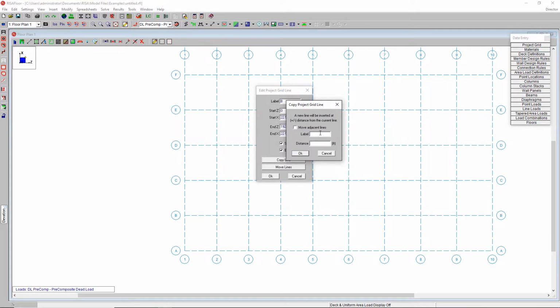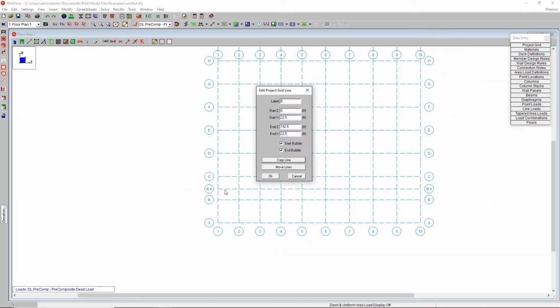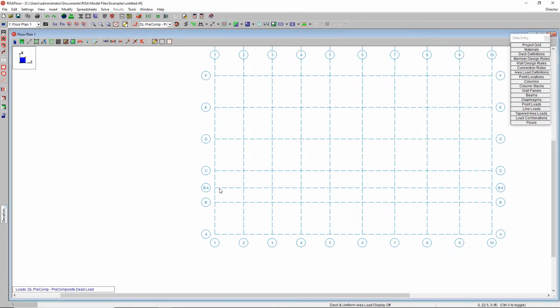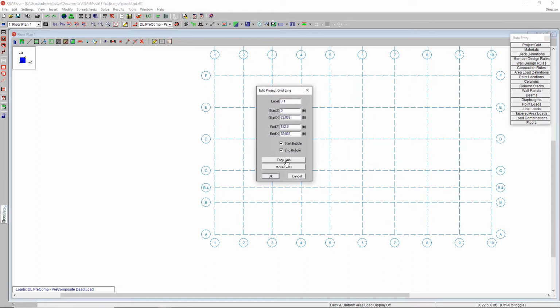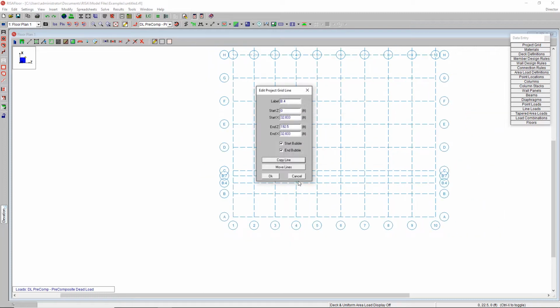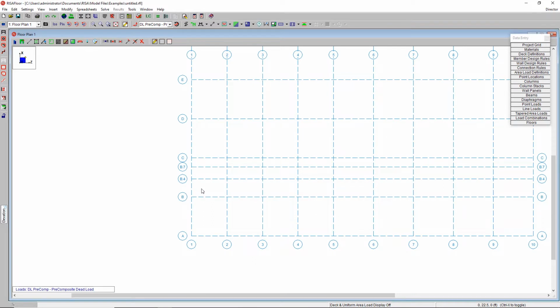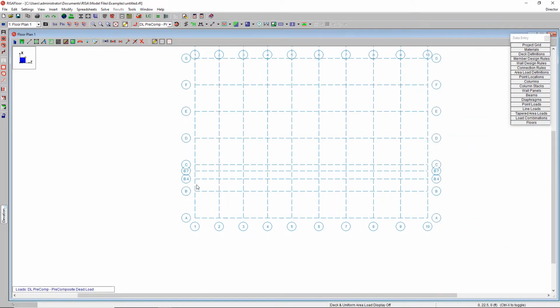So I'm going to copy it and I'm going to call this B.4, and the distance on that is going to be 10.33 feet, and I can say okay, and it will copy it above that line there. I'm going to also copy the B4 to another one here for B7, so I'll just copy this and call this B.7, and I'm going to make that 6.9166 feet away from that line right there. So there we go. So now I have a few different lines that are all there in between that.